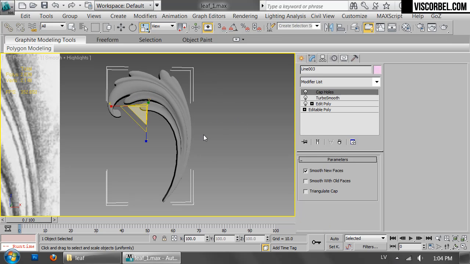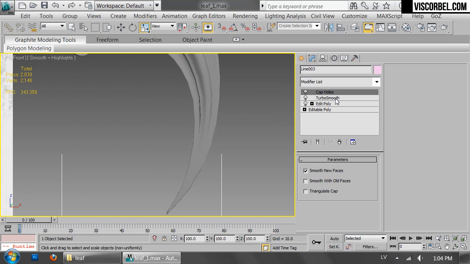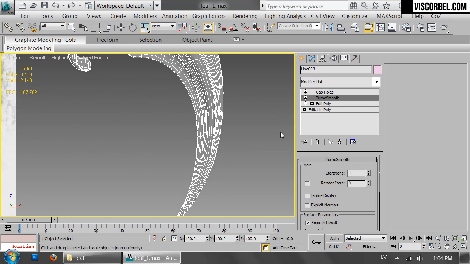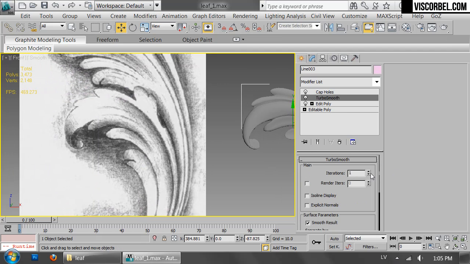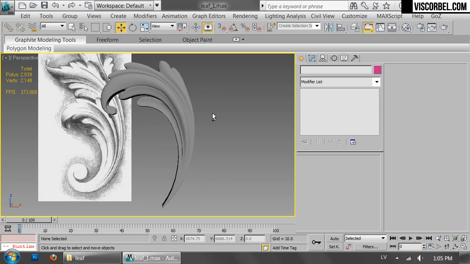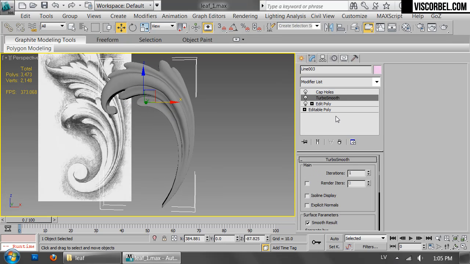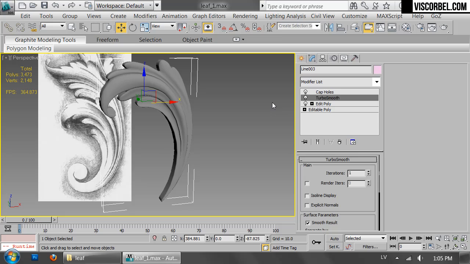And you want to make these subjects with enough detail so that they look good with just one iteration of Turbo Smooth. If you add another iteration of Turbo Smooth, it's going to quadruple the number of polys, and that's really not the thing we want if we have hundreds of these little leaves in the ornament. So make sure you make it so it can work with just one iteration of Turbo Smooth.